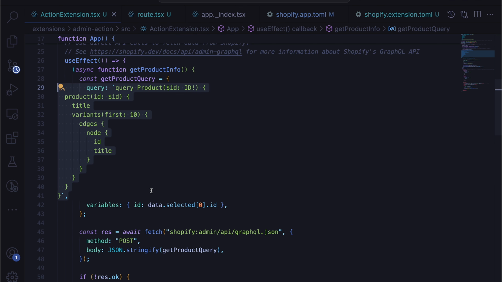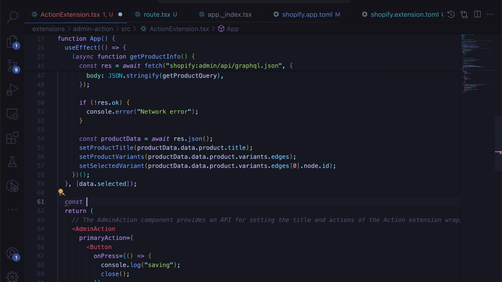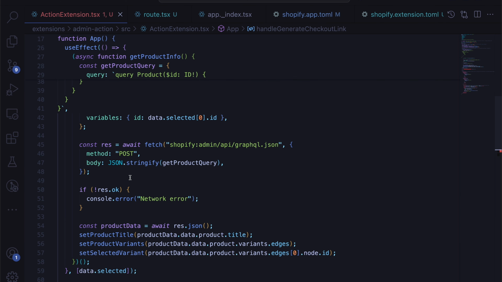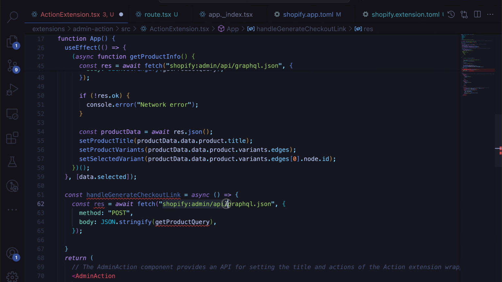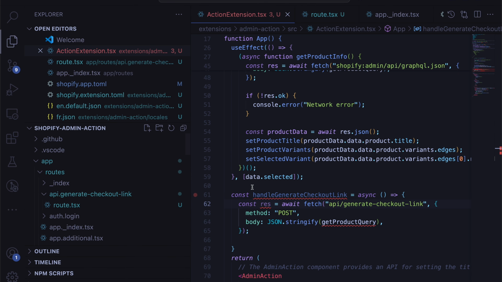So let's go back here, and let's have a function that will handle generate checkout link. So what this one does, I will just copy this one. So instead of api from Shopify, it will be api/generate-checkout-link. Let's double check. This is the route. So this is the one.